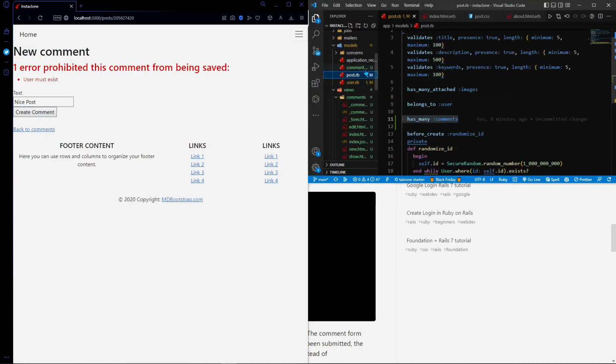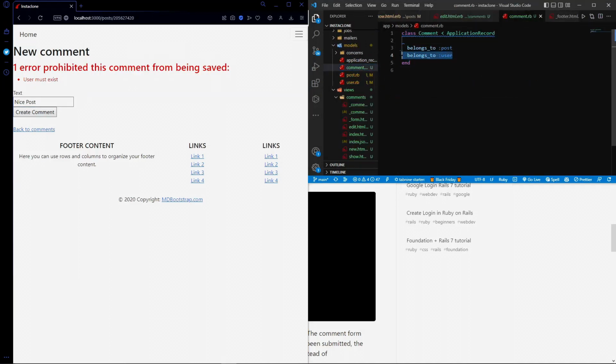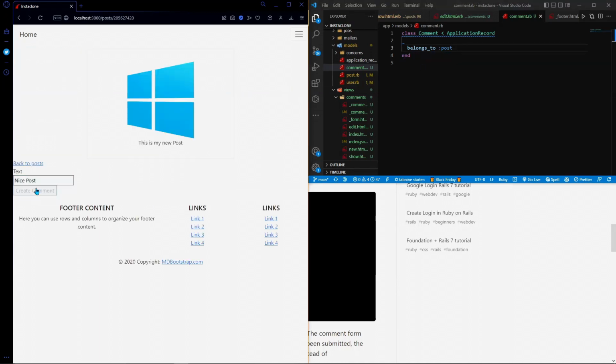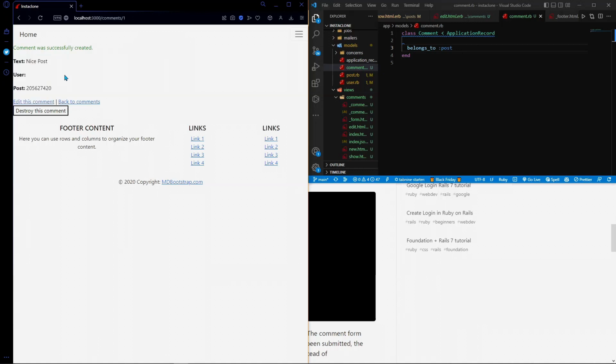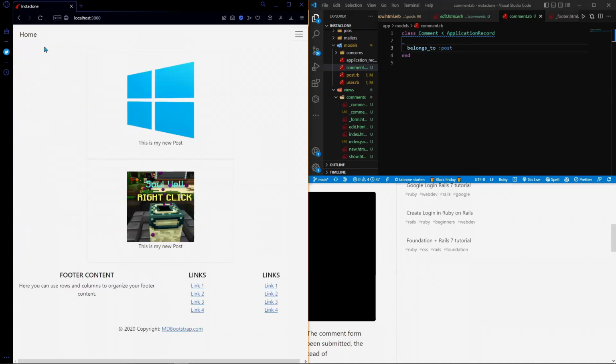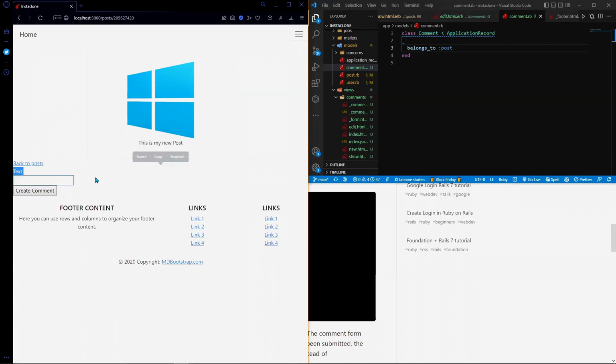Okay, and I think the reason why is because when we go to comment and it says belongs to user, I'm just going to get rid of that. And now we'll just try and add a comment, create comment, and it says comment was successfully created, and we have the post number.